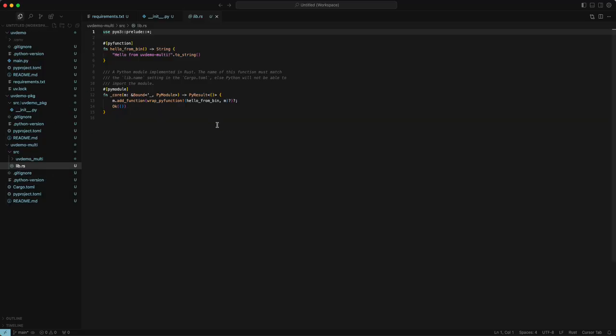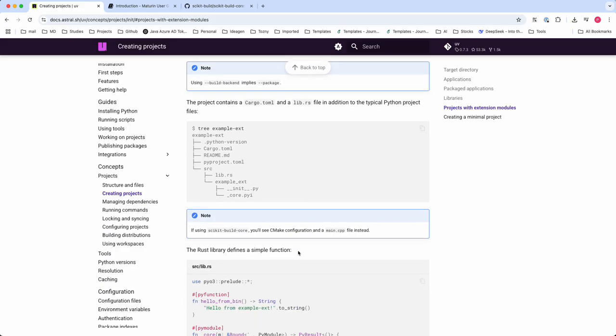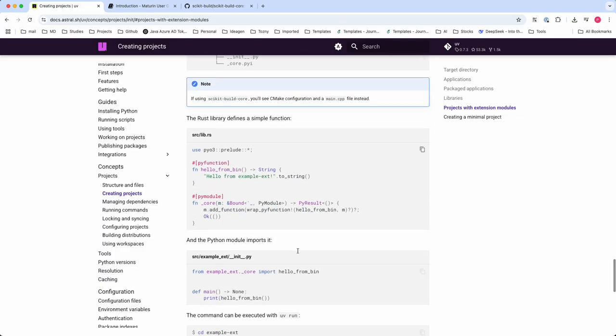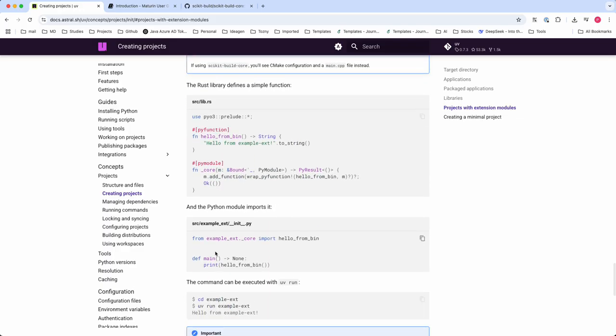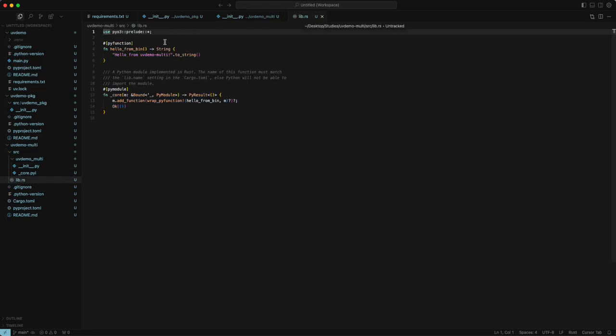And if you want to include this function inside your Python project, then you need to add this, for example in __init__.py. So when you go to lib.rs, this is the method which has been implemented in the Rust language.